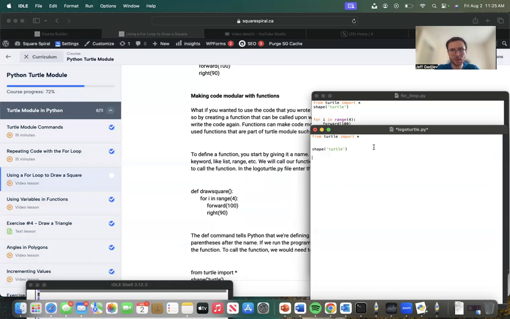Enter a return. So I'm going to define the function. So to define, we use the command def. def draw_square. Colon is important here. Enter or return, for i in range 4, colon again, enter or return, forward 100, enter or return, and then right 90 in parentheses.